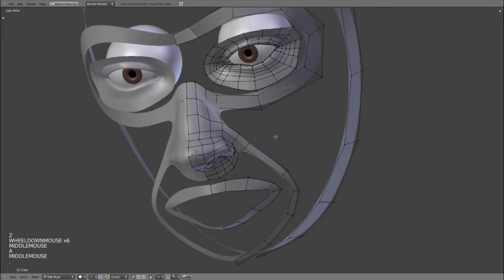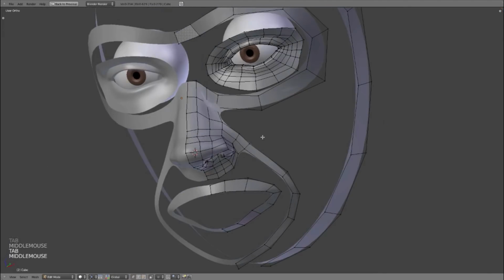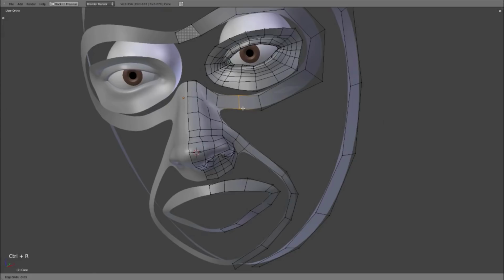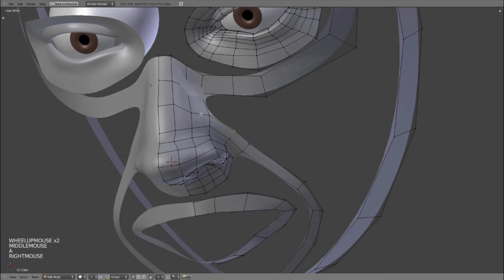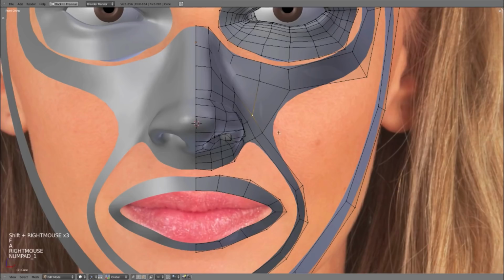But before I do that, it's going to be a lot easier if I go ahead and connect some of this in here. So I'll first start by adding in another edge loop, just like that. I will then select that area, hit F to fill in that face. Do the same thing right here. And then I can immediately see that I'm going to need another edge loop right in here.